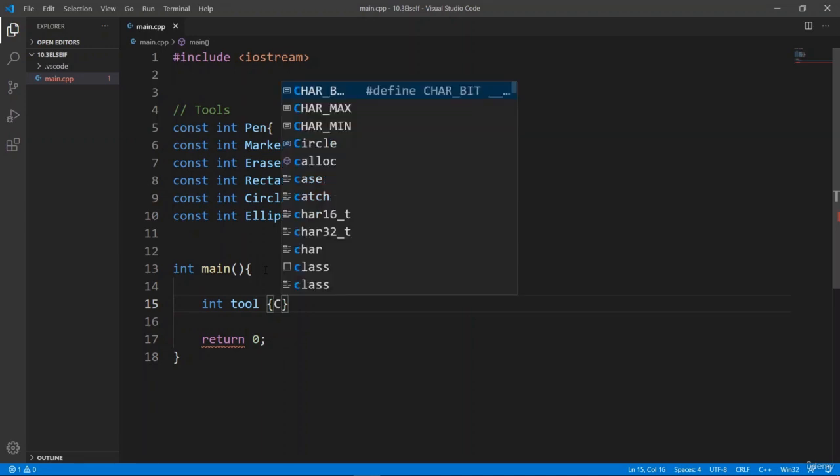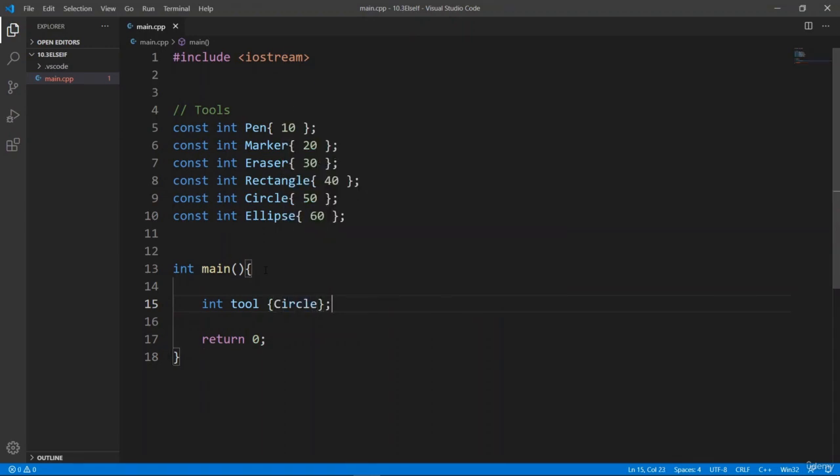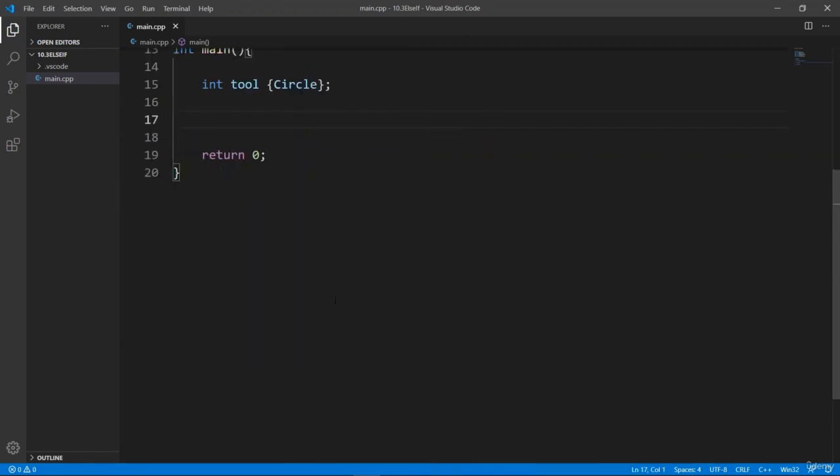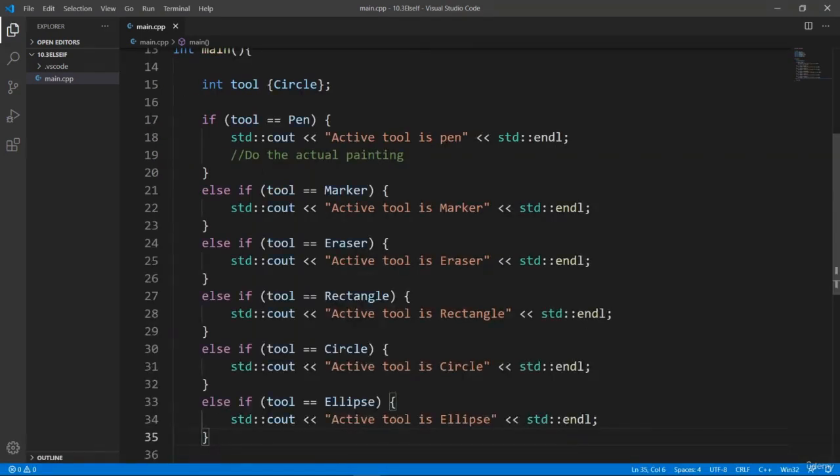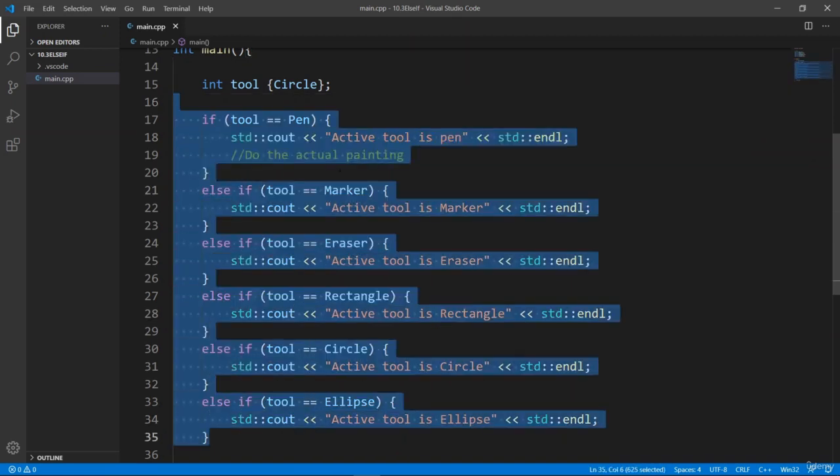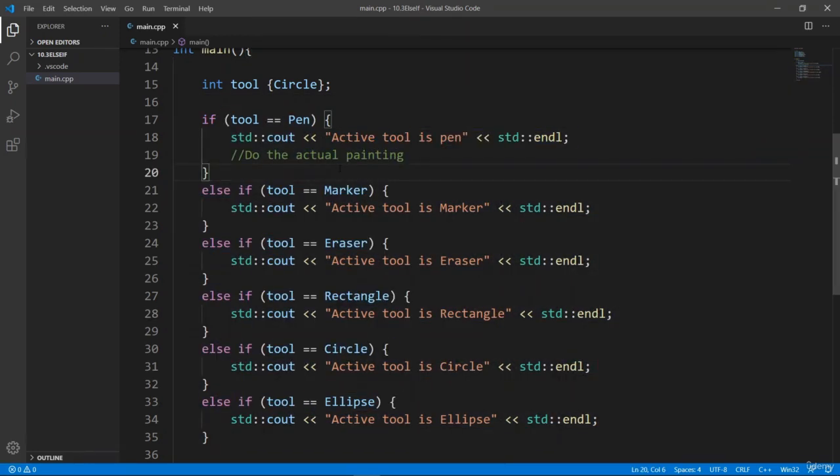For example, we can use circle and initialize this. We can set up a chain of if and else if statements to do whatever it is we want to do when this tool here is selected. Okay, we're going to go down and put in our code. I don't want to type all this, so I'm going to put this up here. And if you want, you can copy the code from the resource section. The code is going to be there. You can copy it and paste it in here and do things with it.